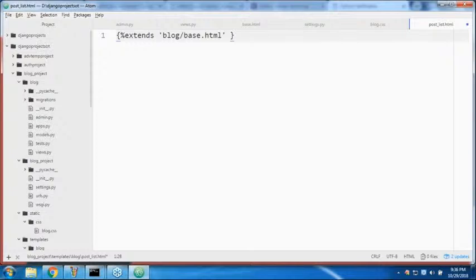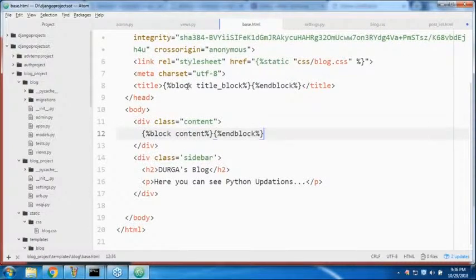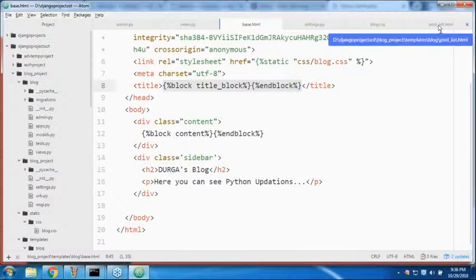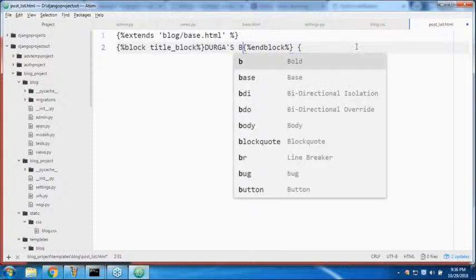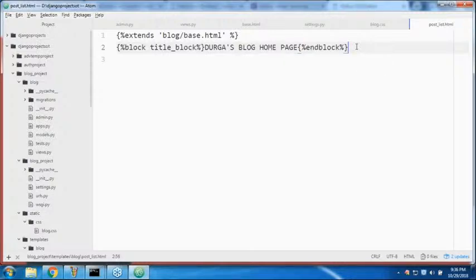Okay, well, next and after that, this template is responsible to fill two blocks. First block, title block. Are you getting it? First block, title block. Second block, content block. Are you getting it? So the first block, let me copy paste here. Okay, title block. In the title block, what I want to take here is Durga's blog home page. Like this I'm taking, sir. Just anything you can take, no problem at all. Durga's blog home page. It is the title block, the title, right? Okay, sir.